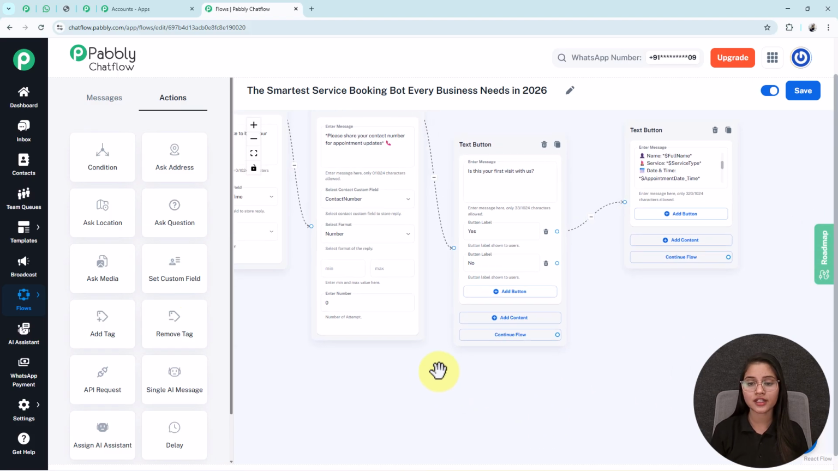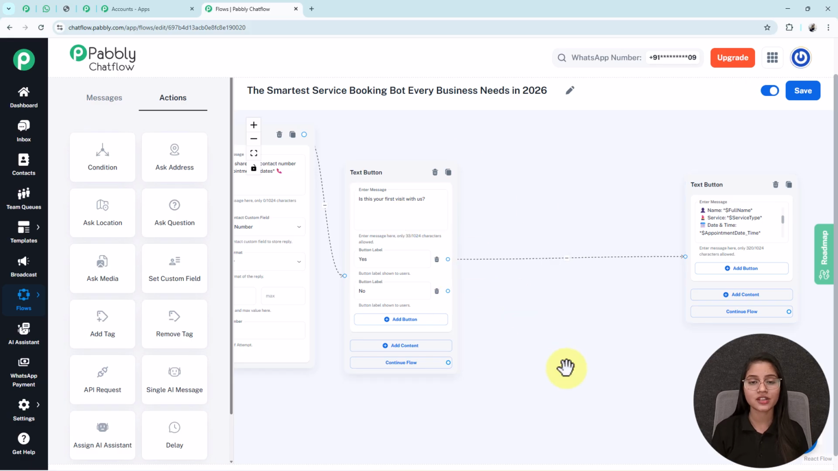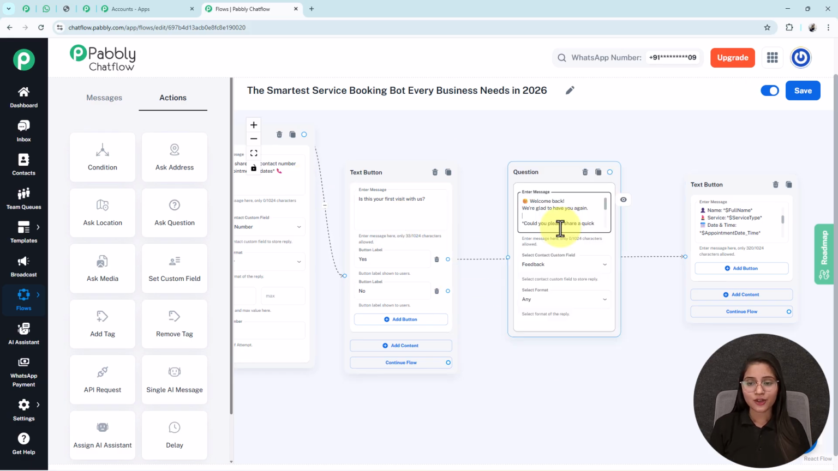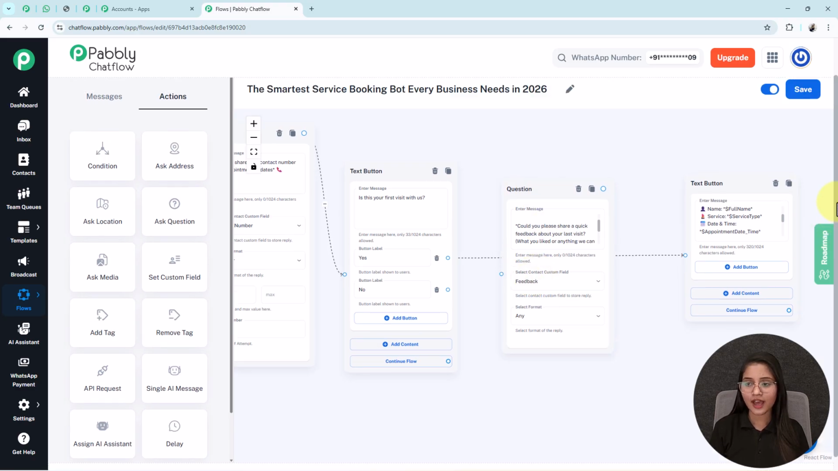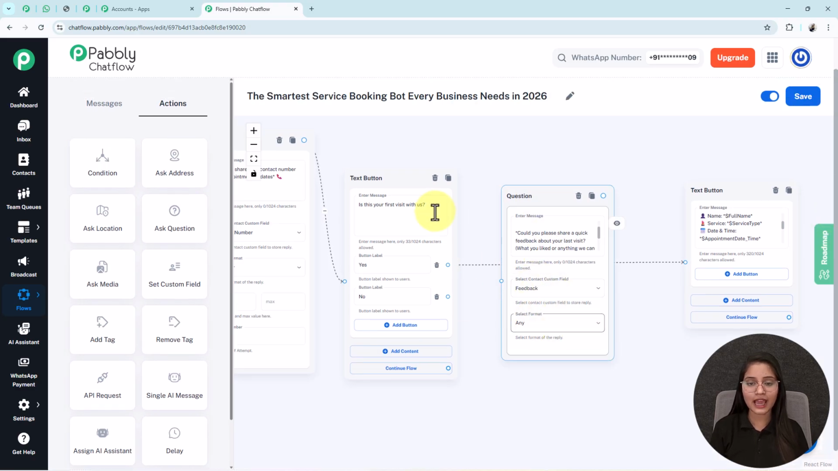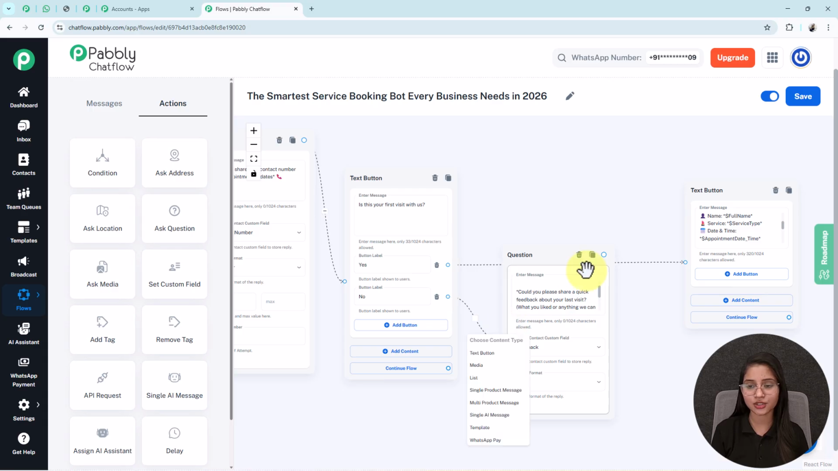When my user clicks on this no button, then again my bot will ask them one question. So I am adding one more question: welcome back. Could you please share a quick feedback about your last visit? That's why I have selected the contact custom field as feedback and the format as any. I added this question node here just to make the bot more interactive. After that, I am linking this circle to this, and lastly I am connecting this question node to this.